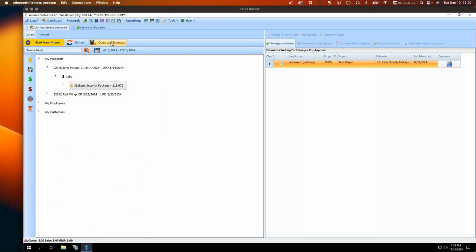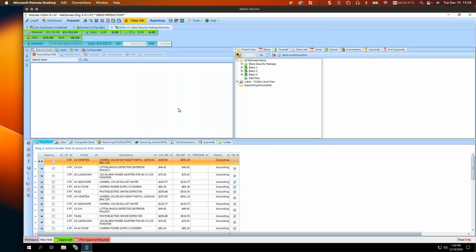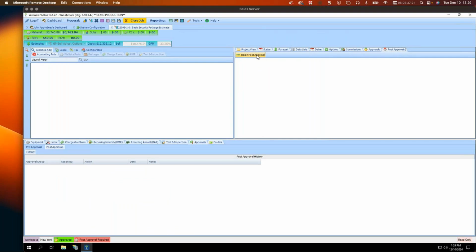So let's try that one more time. All right, so post-approval, if I have a post-approval assigned, you'll notice here at the bottom, we have post-approval required, but there's a different tab here called post-approvals. And when I begin the post-approval, it's going to ask me which quote is the quote-unquote winning quote.